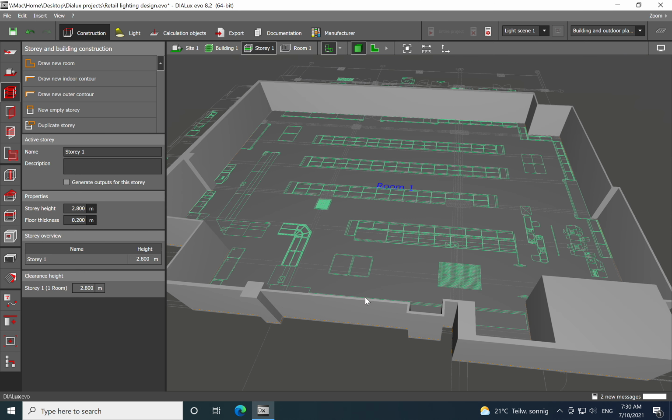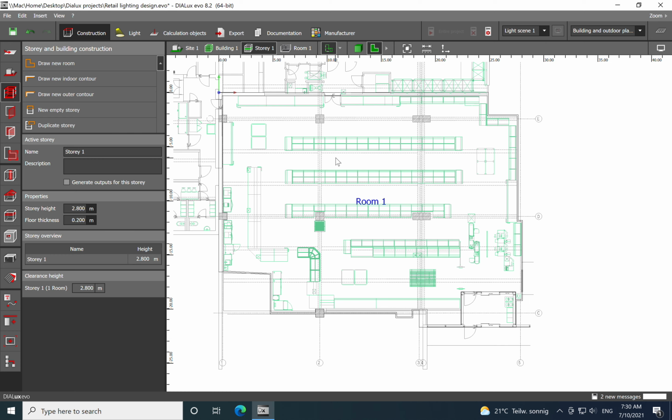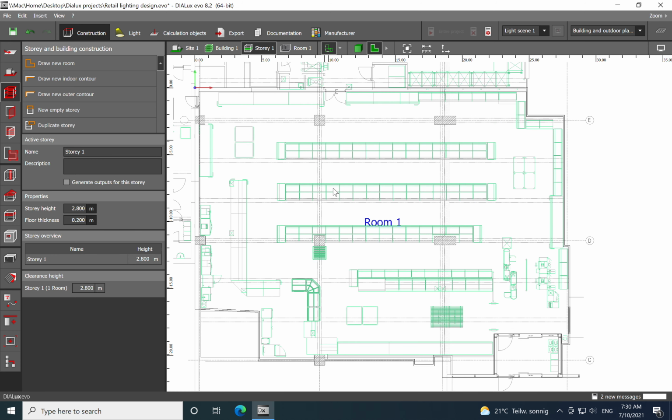The main focus of course will be the shop area, and we need to focus as well on illuminating the products on the shelf, and the customer experience will be the main point when we establish the lighting design for retail. It's a very complex topic, and there are a lot of solutions which we can implement.